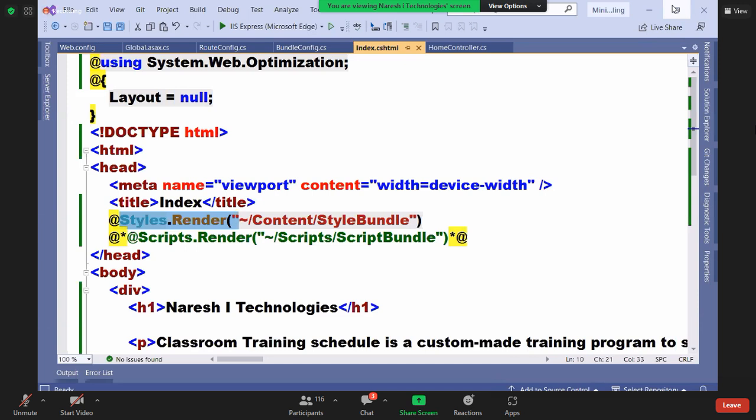Here comes the concept called areas. What is an area? An area is a collection of controllers, views, models, and action methods. Every area is a collection of controllers, views, and models.